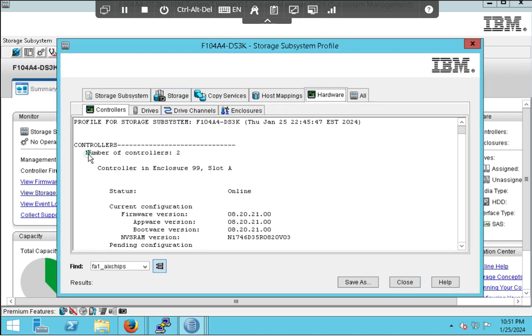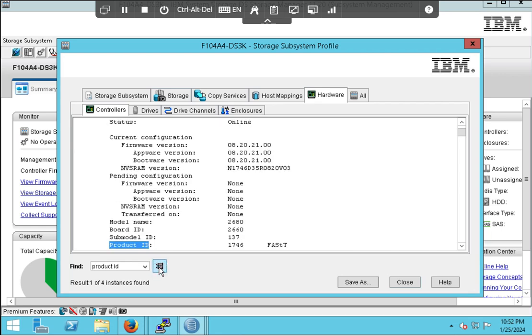Go to the Controllers tab under Hardware, inspect the configuration, and note that the system has dual controllers. To check the specific device information, use the Find field and search for product ID using the binoculars icon. You will notice the product model is FAStT Storage. This allows us to identify the product model. Then search for worldwide node name to view the Fibre Channel host interface card speed.